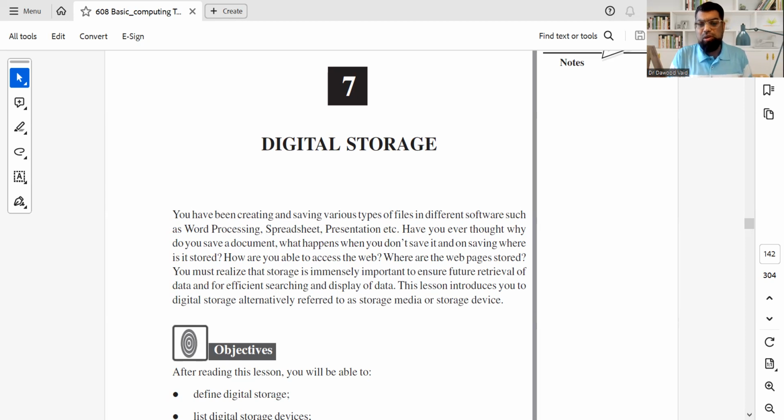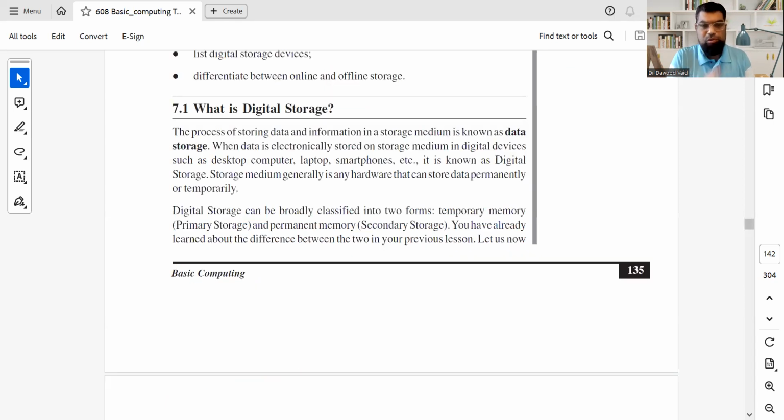And where do you store? On hard drive, on USB, on clouds. Yes, we are talking about the Amazon cloud servers. Very interesting. We'll talk about Dropbox and the entire Google cloud. This is what digital storage is about. So question number 1, what is digital storage?